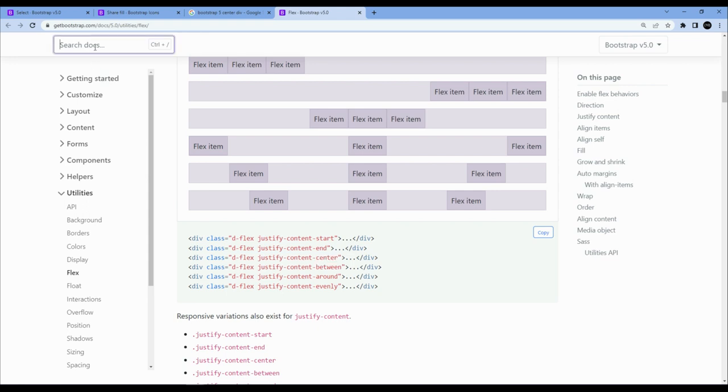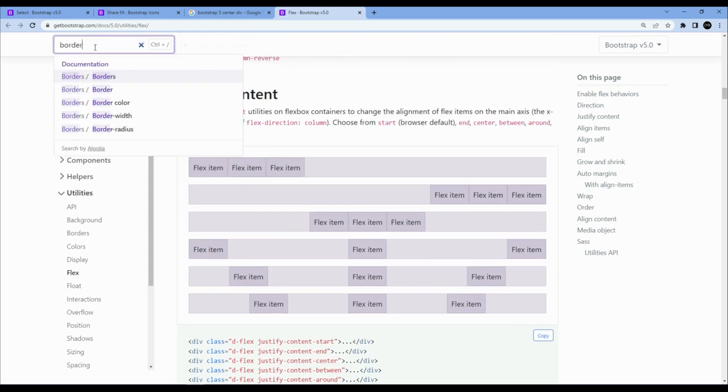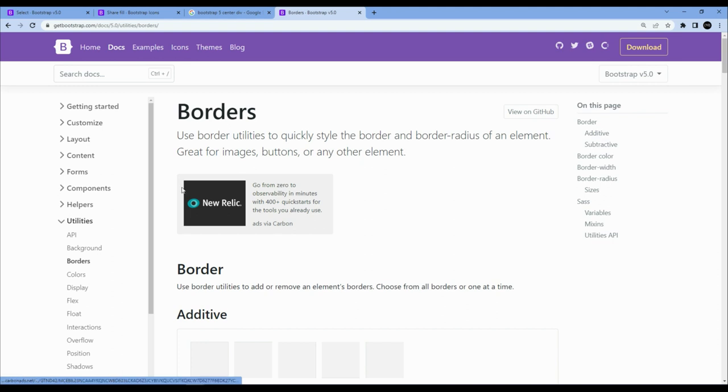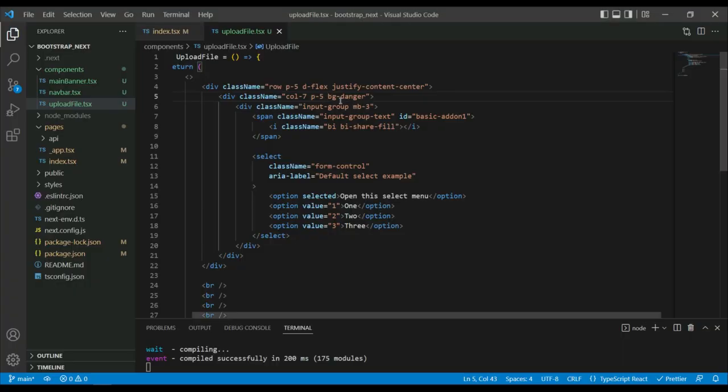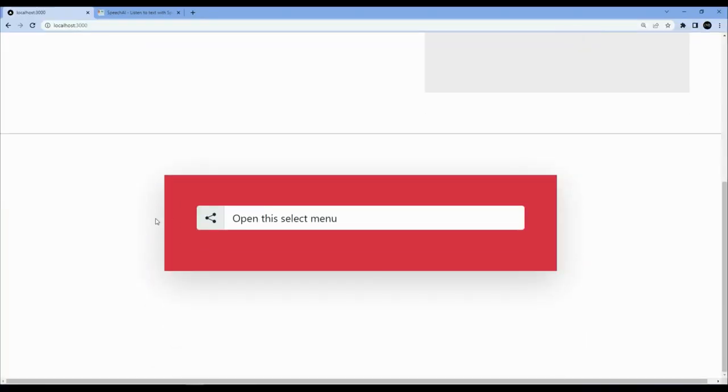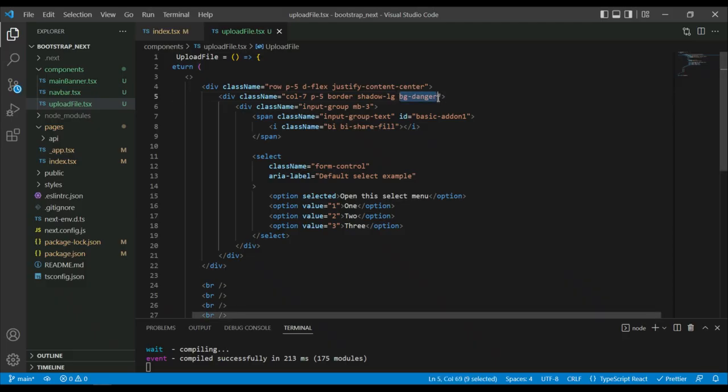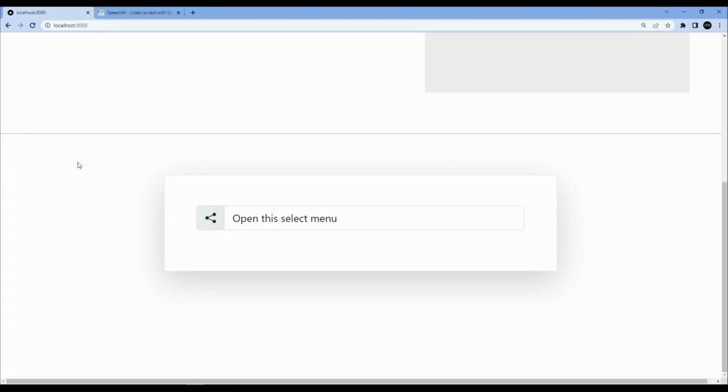Now let's go back to Bootstrap. Let's look for border. And border is just simple class saying border. So we can copy that. And we should be able to paste it in the column. And we also learned that we can give it a shadow like this. Lovely. Let's remove the danger. So now we got the shadow. We got nice looking div. Beautiful. Let's have a look what else these guys are doing.